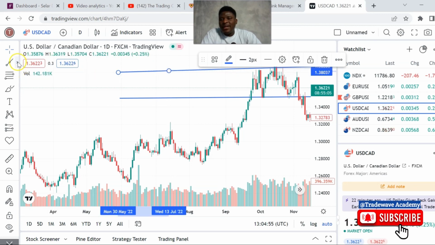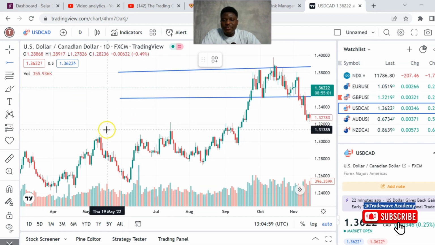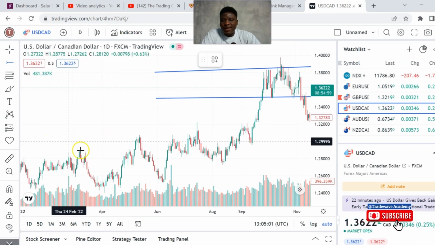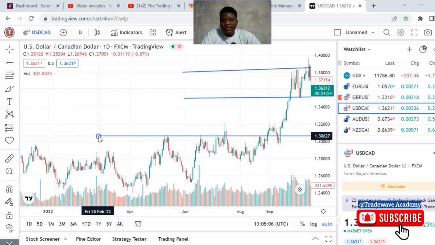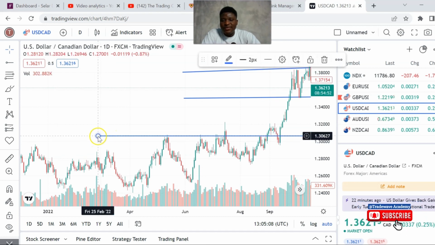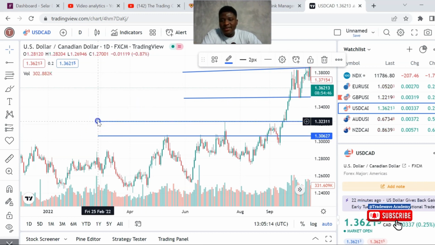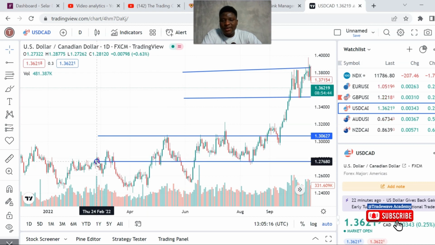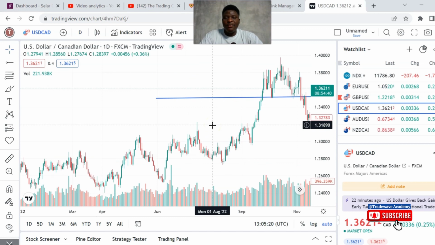Now there's another one I use normally, which is the horizontal ray. It's much easier if I just want to mark out very quickly support or resistance levels. I can just use this. Let me Ctrl C, Ctrl V, which is copy and paste. I can just use this to mark out my key levels if I want to. So this is a tool that might come in very handy.